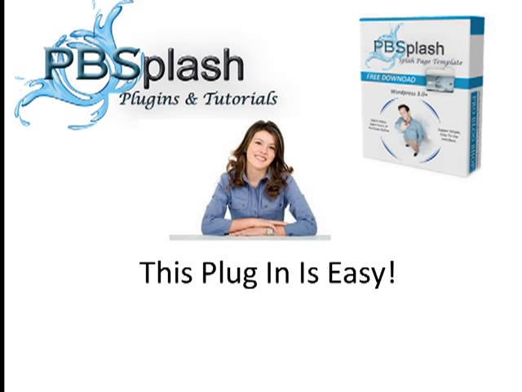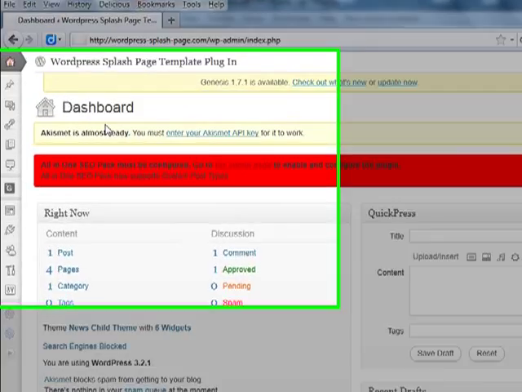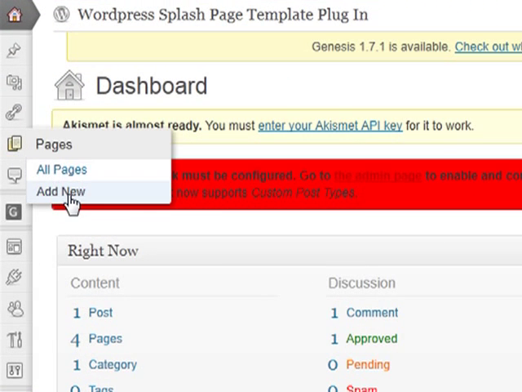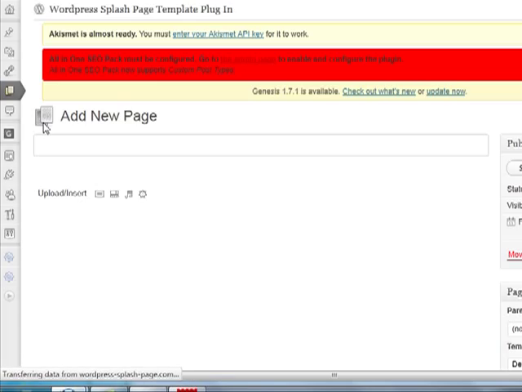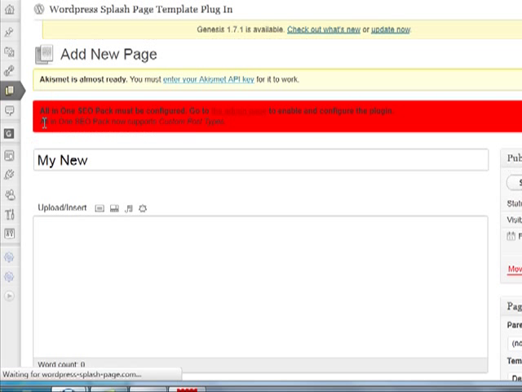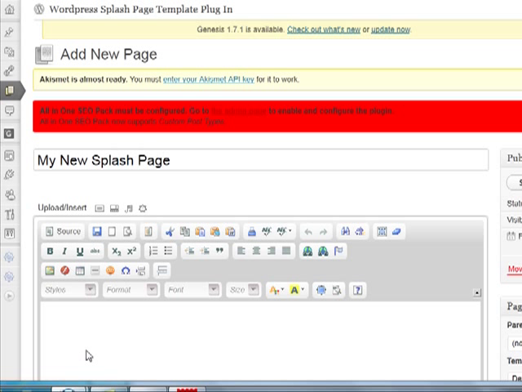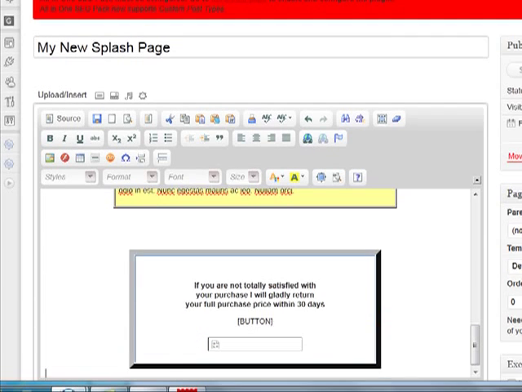The Pro Blog Shop plugin is simple to use. Watch how easy this thing is. Let's say I wanted to create a splash page. I would simply go to my admin menu and click Add New Page. Of course, I'll go ahead and give this page a title, and then what I'm going to do is add in my content just like I normally would.